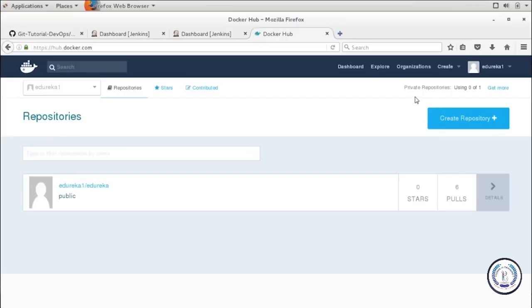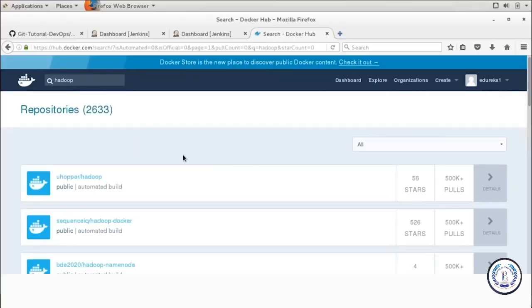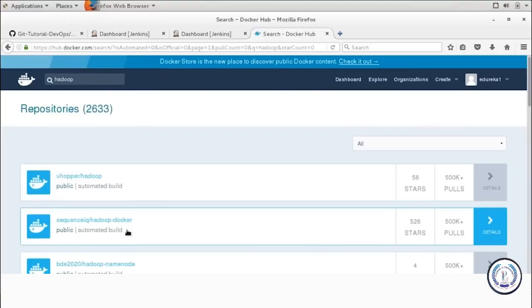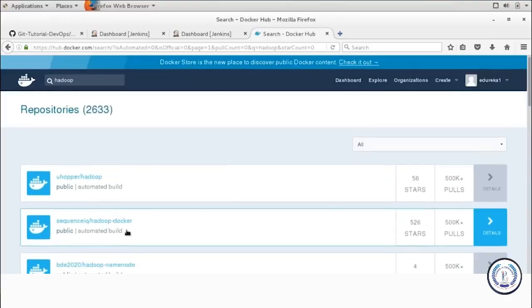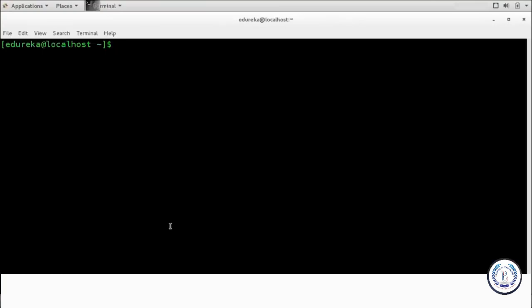And this is my repository that you can notice here. I can go ahead and search for images here as well. For example, if I want to search for Hadoop images, which I believe one of you asked, you can find that we have Hadoop images present here as well. These are just a few of the images that are there on Docker Hub. Now I can go back to my terminal and execute a few basic Docker commands.